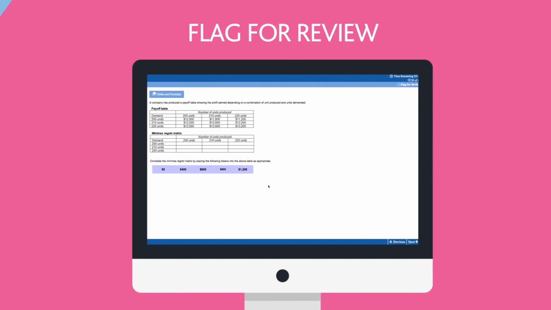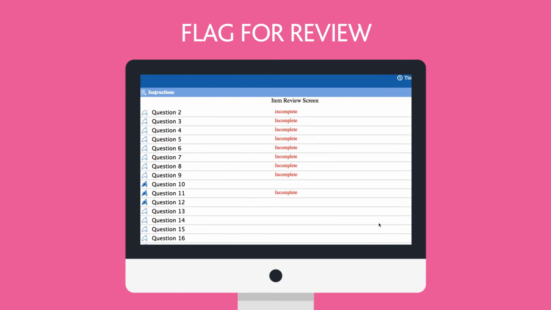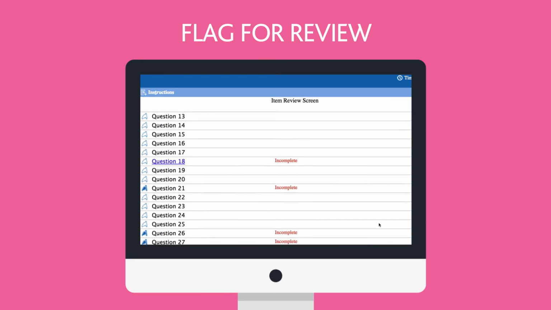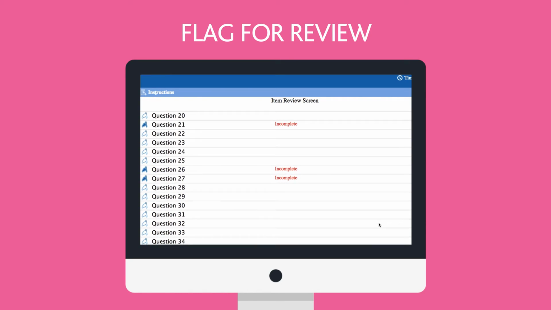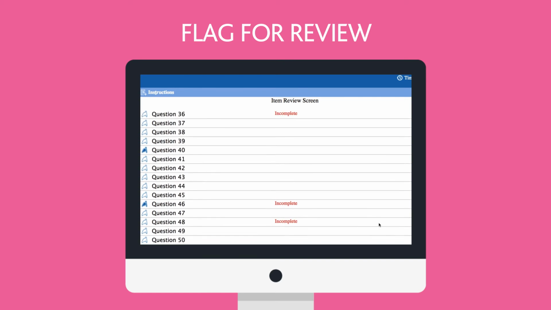The Flag for Review button. If you flag a question for review, you will be reminded at the end of the assessment that you have flagged it, and if you have time at the end of your assessment, you can go back to it and review your answer. If you do not have time to go back and review the question, the original answer that you submitted will be marked. Only use this Flag for Review button for questions that you would like to have a second look at.